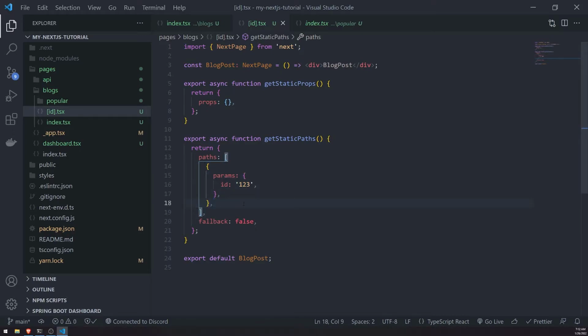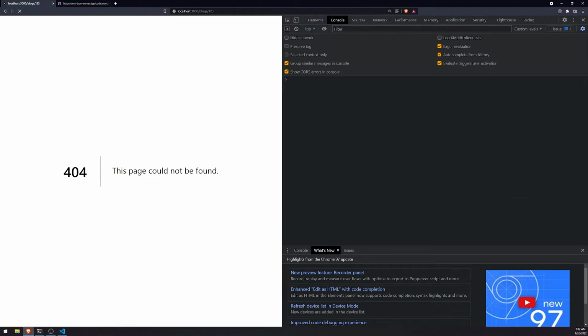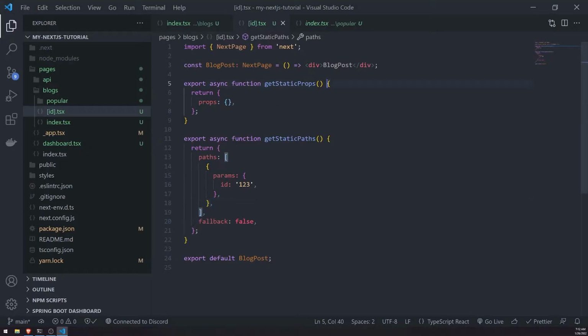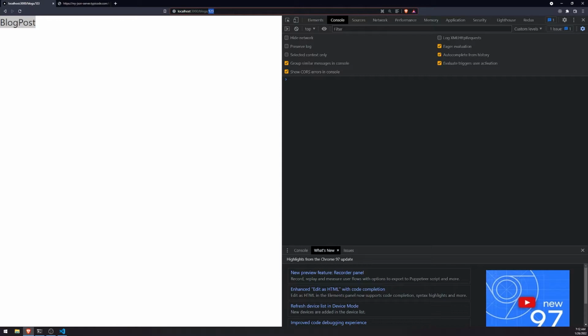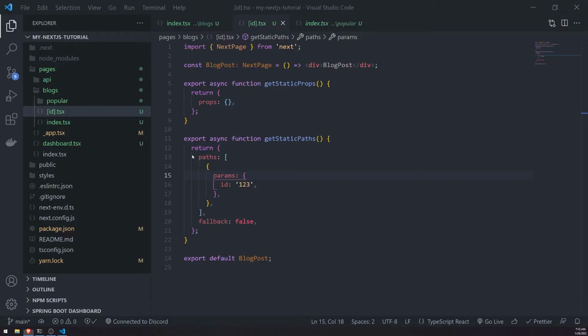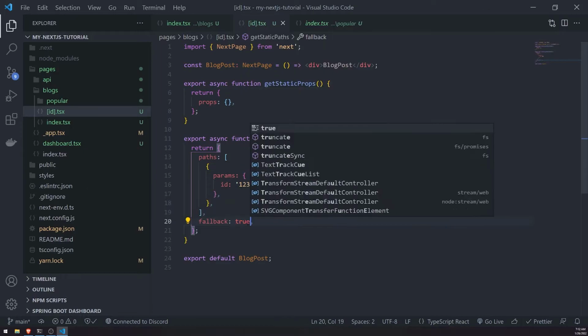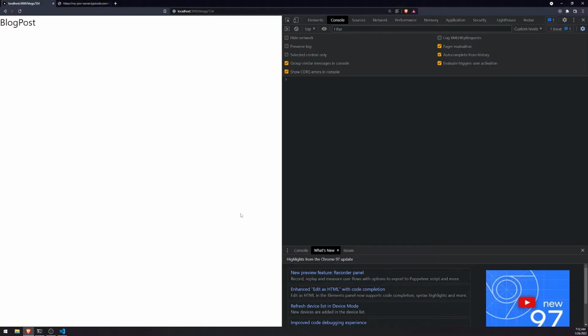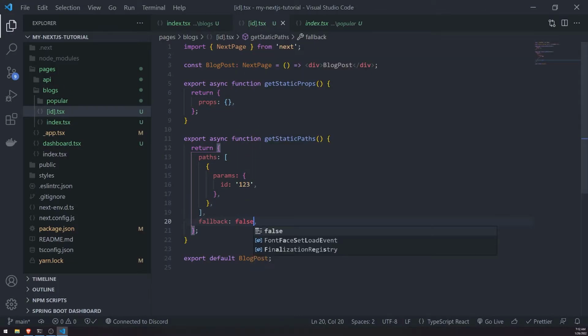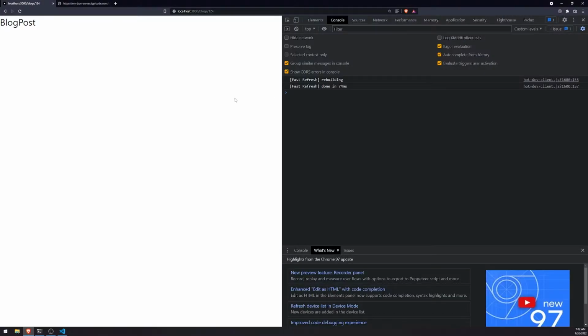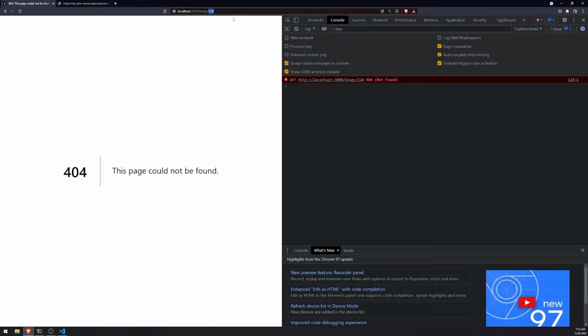So if I wanted to visit /123, I could, and you're going to see that it just gives us back this blog post component. We're not doing anything yet with the props. But if I go to /124, it's going to return a 404. And the reason why it's returning a 404 is because we have fallback set to false. If we set this to true, it's not going to give us a 404. I'm just going to set it to false, just so that we can at least see what's going on when we don't have routes being registered.